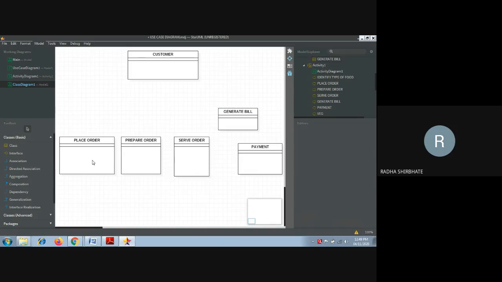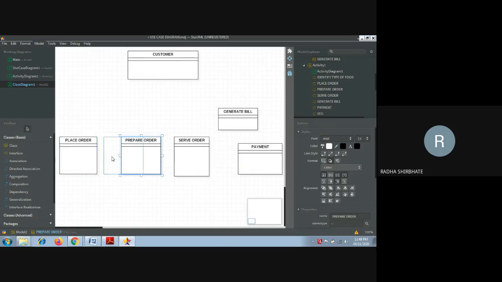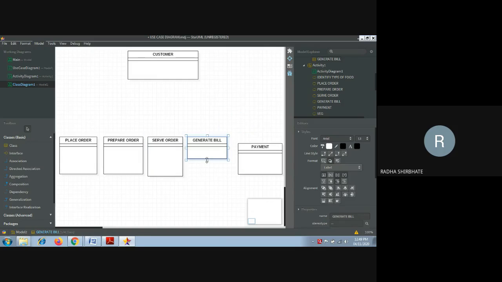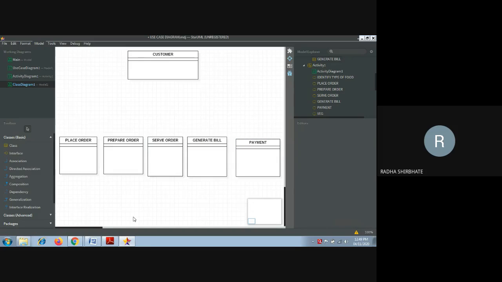These are the number of classes that we have to draw. So we will draw it in sequential manner and define the relationship between them. Okay, so the relationship between them can be drawn by using the solid line. So by using the association, we will draw like this one.